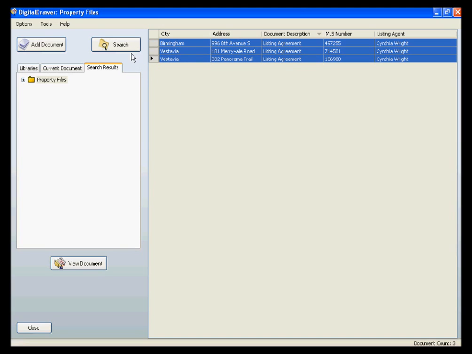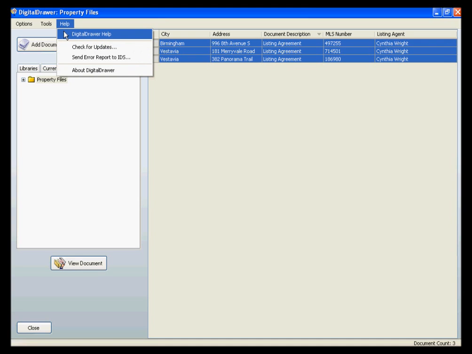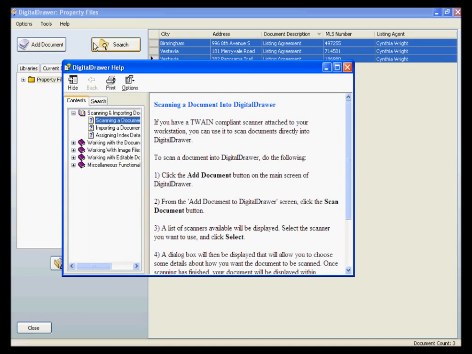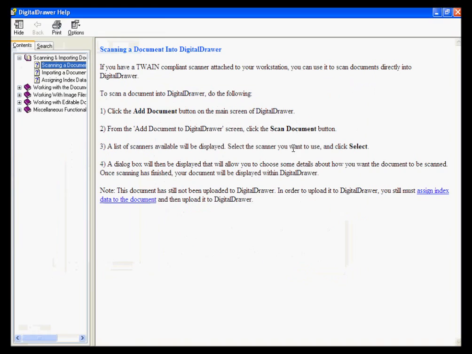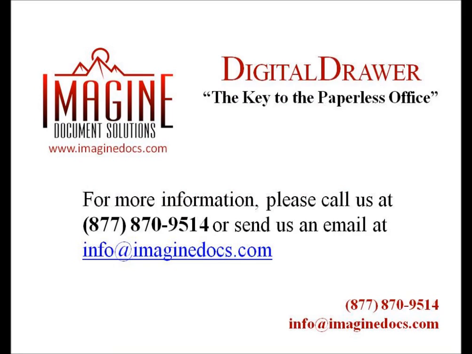As you can see, DigitalDrawer was designed to be very easy to use, but if you need help determining how to do something within DigitalDrawer, there is a complete help manual which explains exactly how to work with DigitalDrawer, complete with step-by-step instructions. This concludes our demonstration on how to organize and find property files within DigitalDrawer.